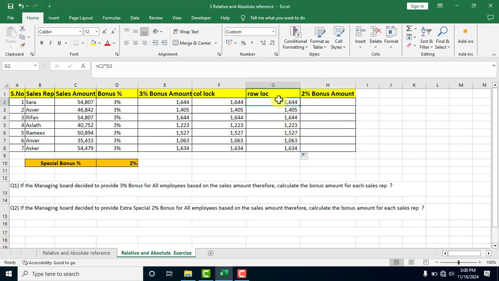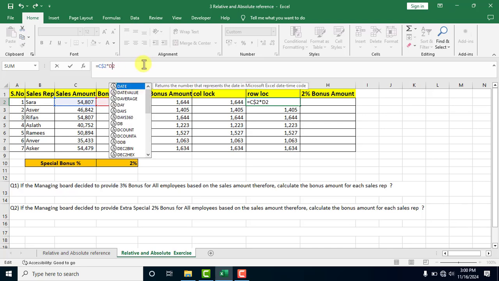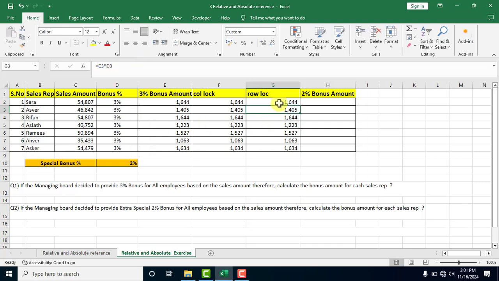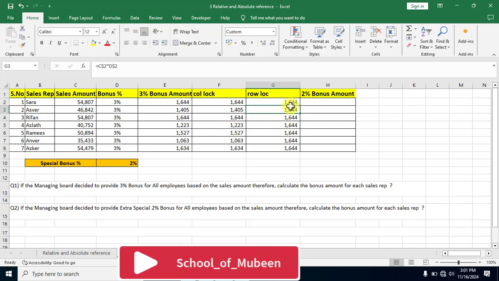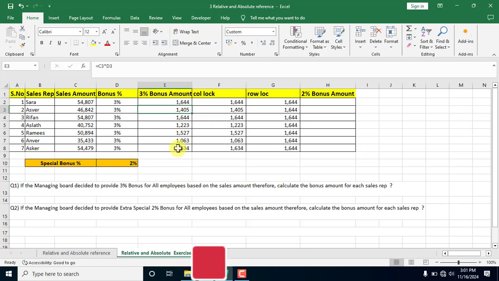If I want to lock, how can I lock? You can put the $ sign in front of the row. I'm going to put the $ sign here and the $ sign here. And I'm going to drag. If I drag, what will happen? The row number is locked. You can see everywhere is C2, D2, C2, D2. This is row lock, this is column lock, right? Here also the column does not change, that is why here also it does not change. But the row is always changing here, right?